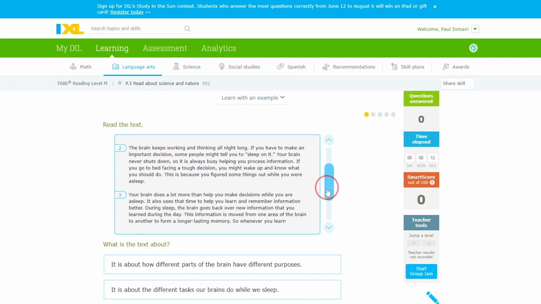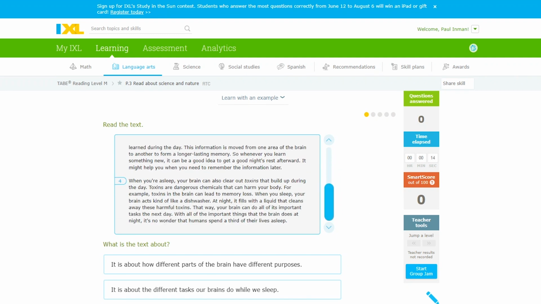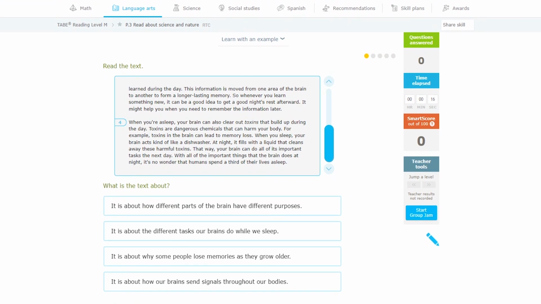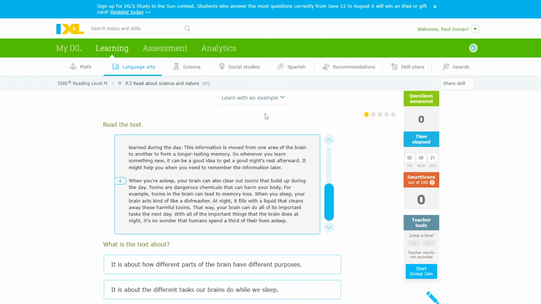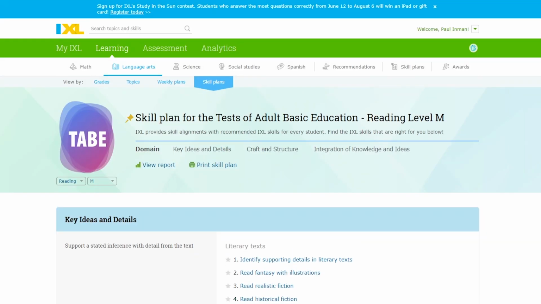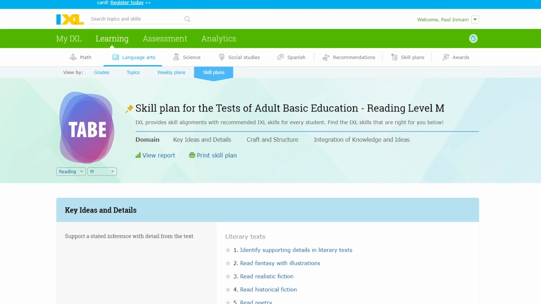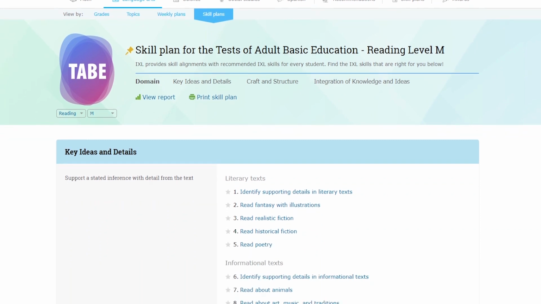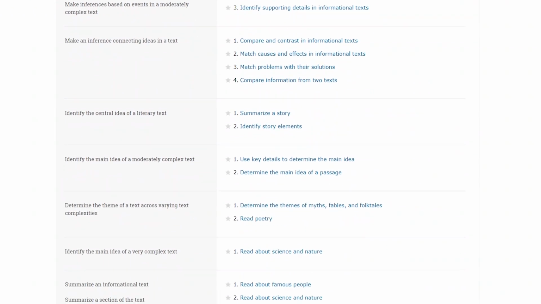They're going to have you read about the brain. Then they're going to ask you some questions to find what the text is about. You do a couple of problems with it. If you get them correct, you probably have that skill down at the level M in reading. But we want to make sure the M medium level to the D difficult level is the level you'll be tested on for TABE.